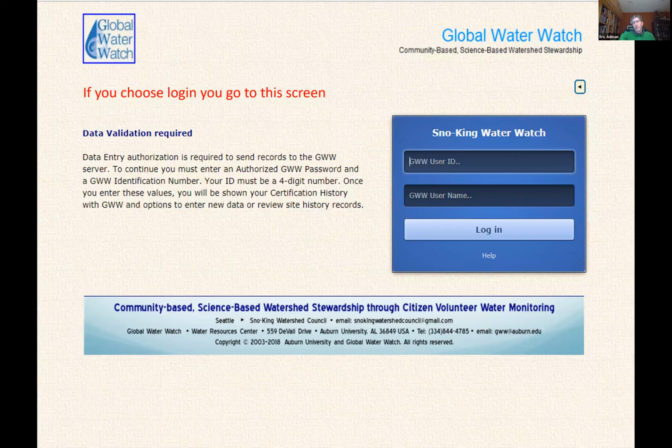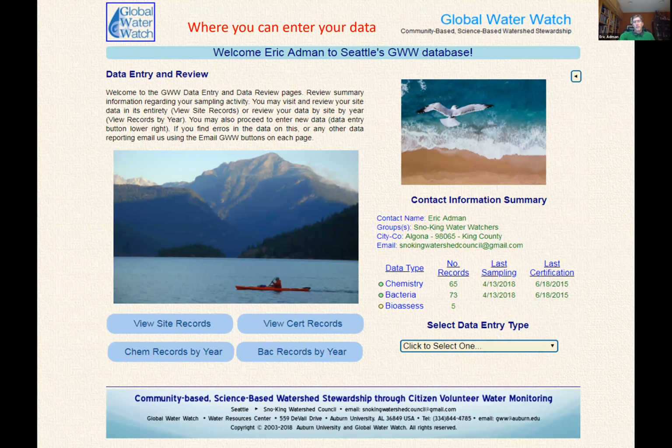When you go to log in, you get this screen here, and once you sign up as a monitor, you'll be issued a user ID and a username, and that will allow you to enter data into the system. Then you subsequently come to this welcome screen where you can either view data or select different types of data that you're going to enter.